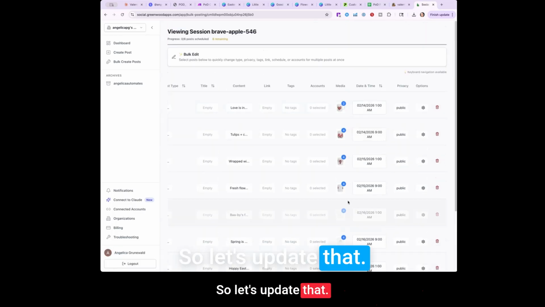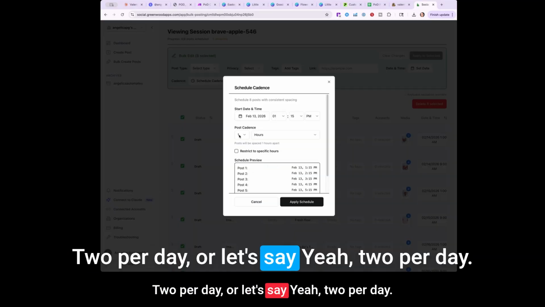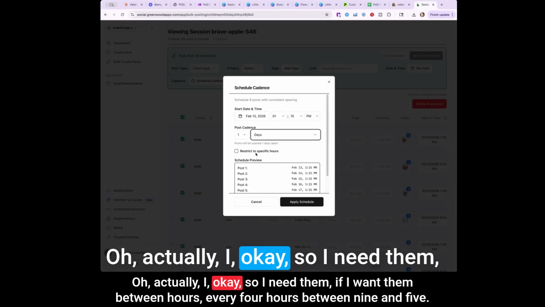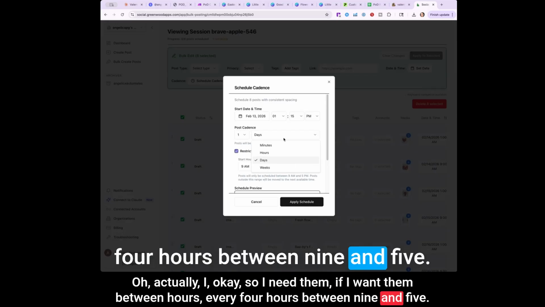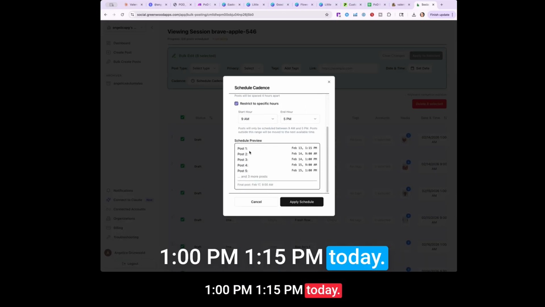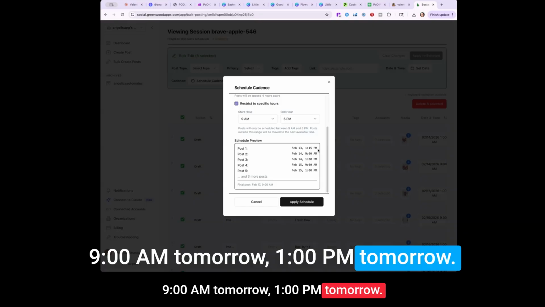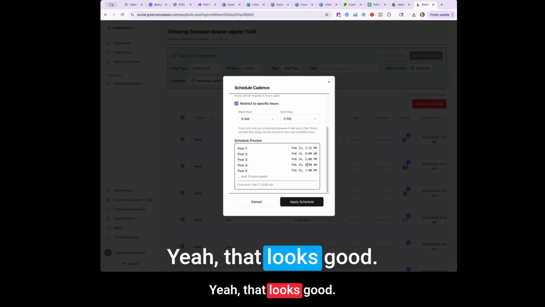So let's update that. So I want 2 per day. Oh, actually, okay. So if I want them between hours, every 4 hours, between 9 and 5. So now I'm looking at 1 p.m., 1:15 p.m. today, 9 a.m. tomorrow, 1 p.m. tomorrow, 9 a.m. tomorrow, or the 15th. Okay, yeah, that looks good.